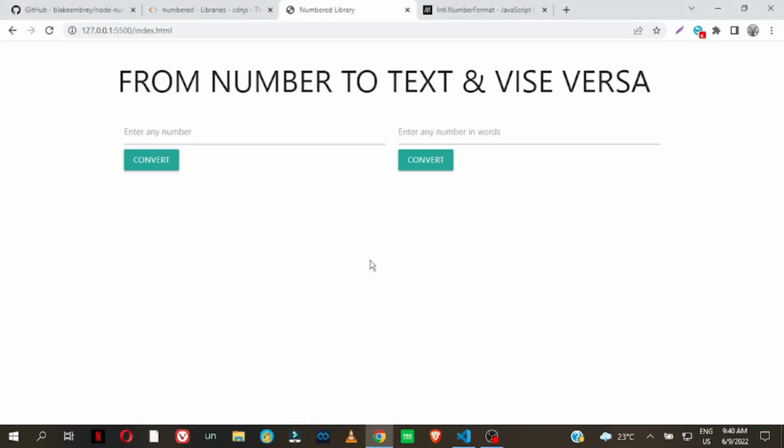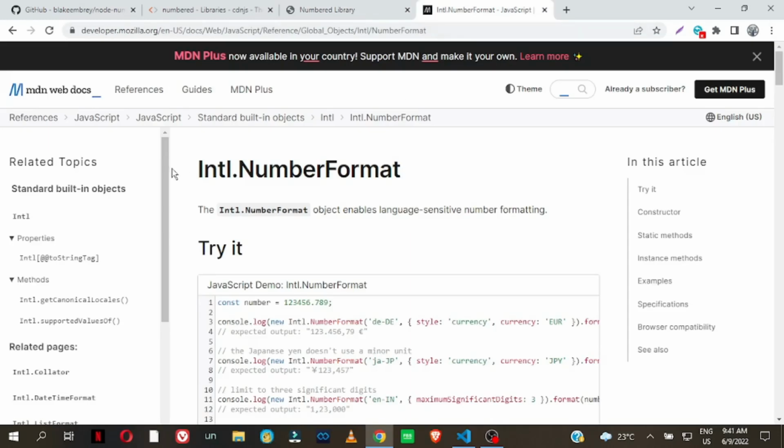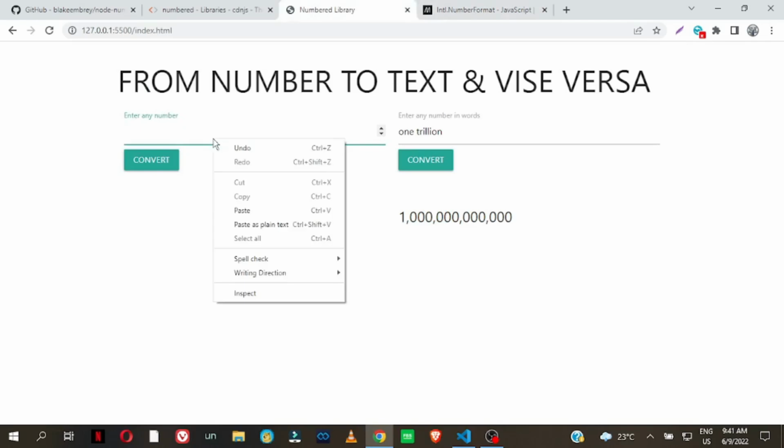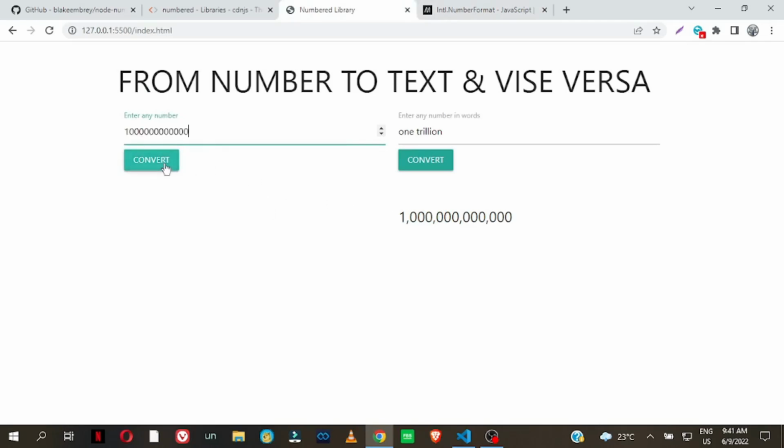So if you go to this side and write 1 trillion and convert, it will be putting commas in appropriate places. That's what the Intl number format object does. As I said, I have a tutorial about this. You will see it popping up again or linked in the description below. If you copy this and put it this side, paste it, it will come clean without those commas. And if I click convert, it will tell me 1 trillion. So this is how easy it is to work with this numbered library.